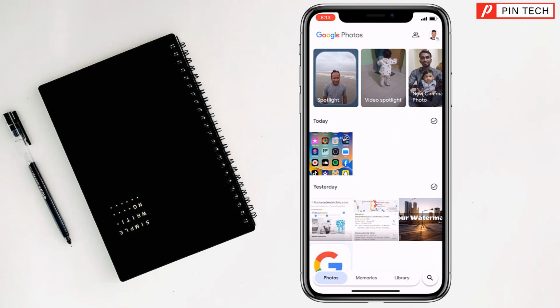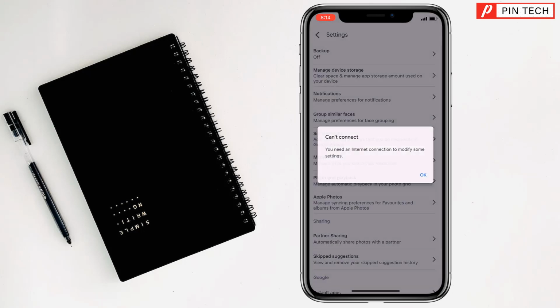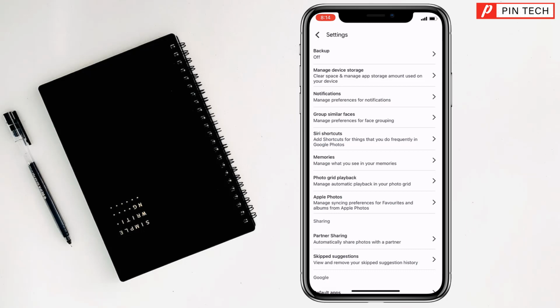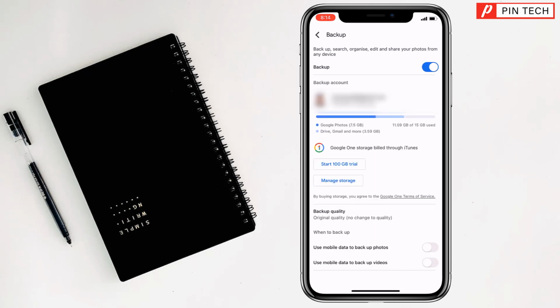You have to open this one. After that, you have to tap on the icon at the top right corner. Then, my friends, you have to tap on Google Photos settings. After that, you have to go to Backup and sync, my friends. You have to tap here and simply tap on Backup.